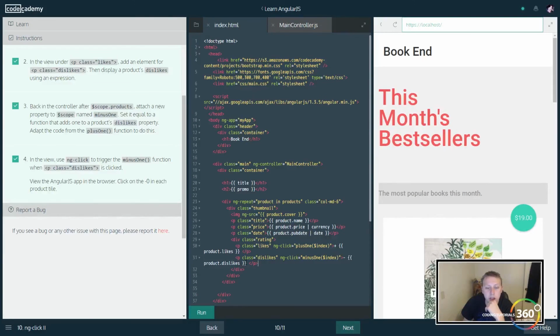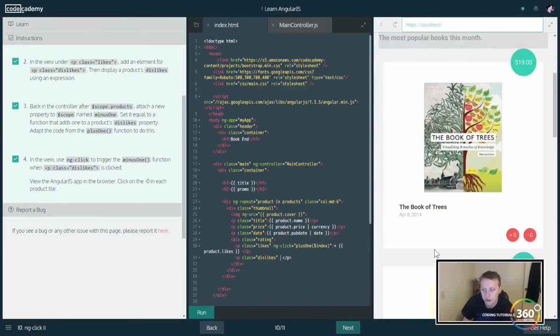So basically what happened was we just called our directive here called ng-complete. So we're going to erase that. What we want to do in our paragraph dislikes here is call ng-click. So on click, when you click something via our Angular application here, we want it to run the -1 function and run that on the current index of the array. That's what's going on here.